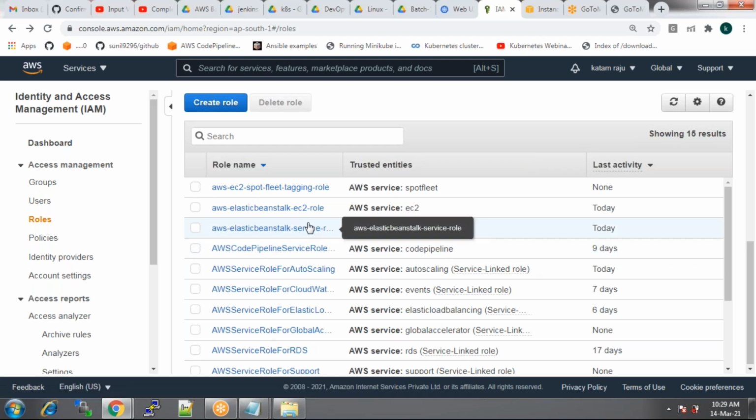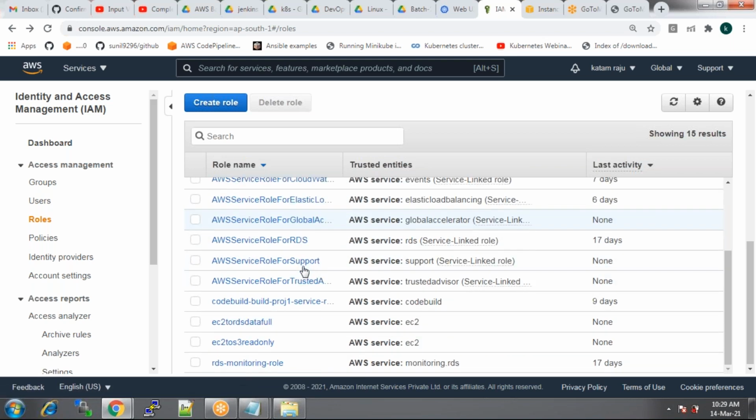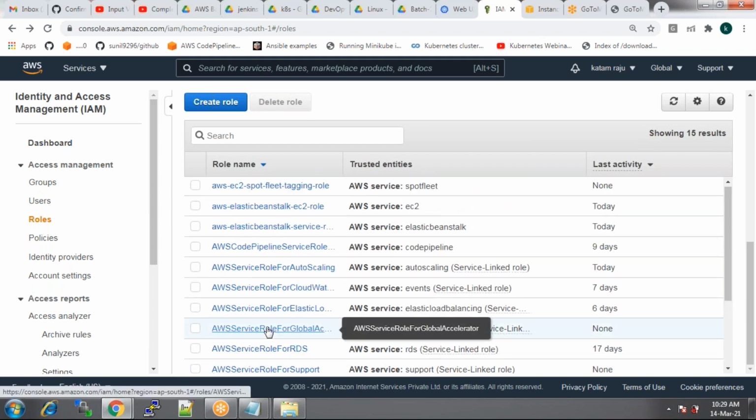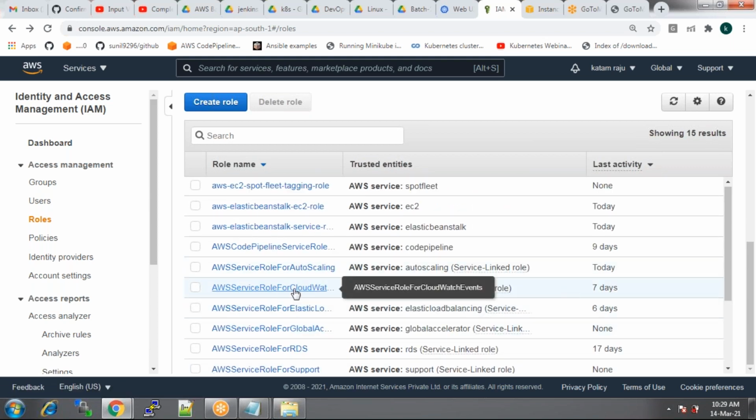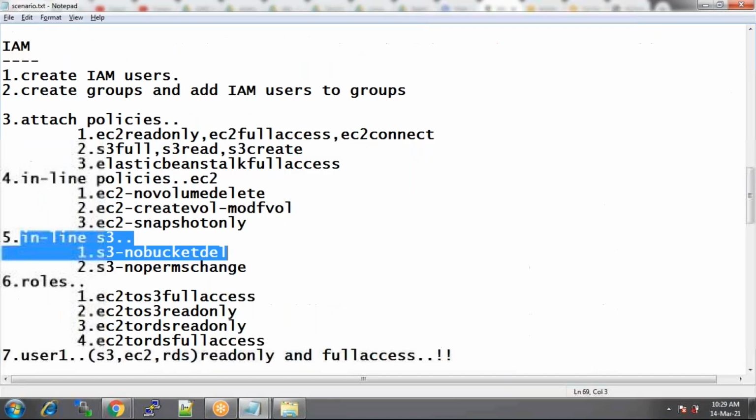So that Elastic Beanstalk role was created last week, probably 7 days ago. This one was for CloudWatch, created last week. So that is created automatically in the background. These are the purposes of the roles, and we will create them even in the future. Now you just try these and create some roles as well.